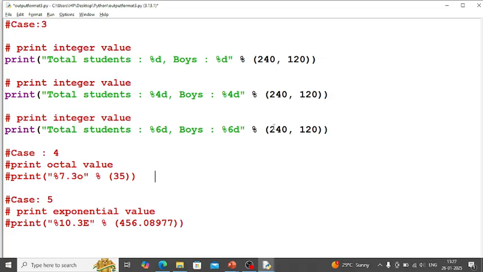Then 6d, here how many spaces? 2, 4, 0, 3 spaces will be occupied. But with total 6d, we have given more space. That means a 3 space gap will be given. In that 3 spaces, 240 will be printed.